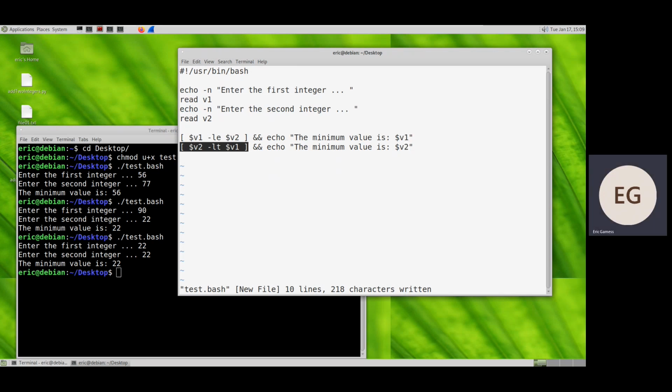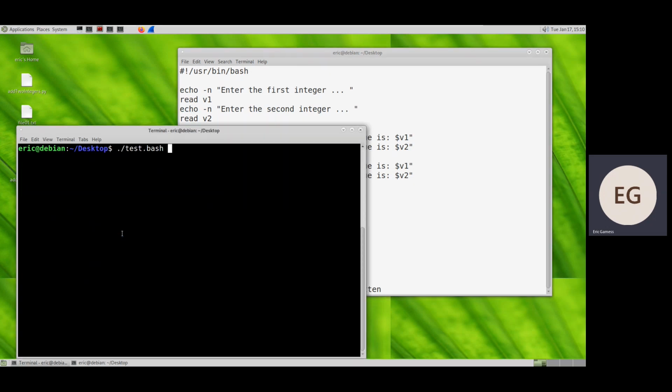Okay, if I want the maximum value, what should I do? I should just change my program a little. If V1 is greater or equal to V2, the maximum value will be V1. If V2 is greater than V1, the maximum value will be V2. With that, we will have a program that will show us the minimum and the maximum value. Let me execute it and we'll see it in action.